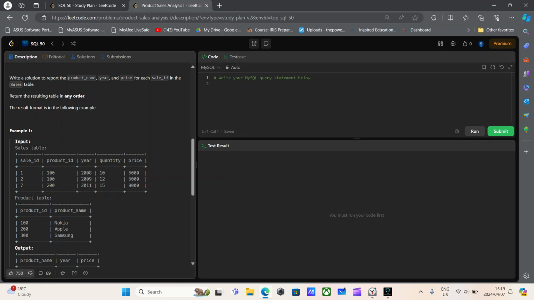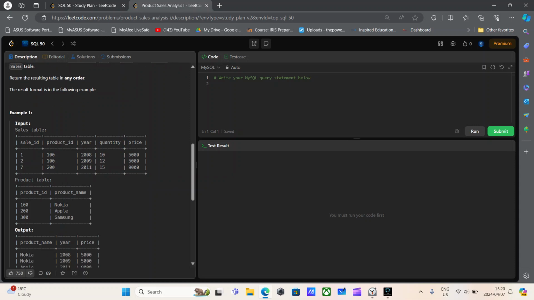Let's look at the columns that we have. Sales ID 127, no match in product table. Product ID 100, 100, 200. Any match in the product table? Yes, it also has a product ID column. So therefore, this is most likely going to be our joining column.